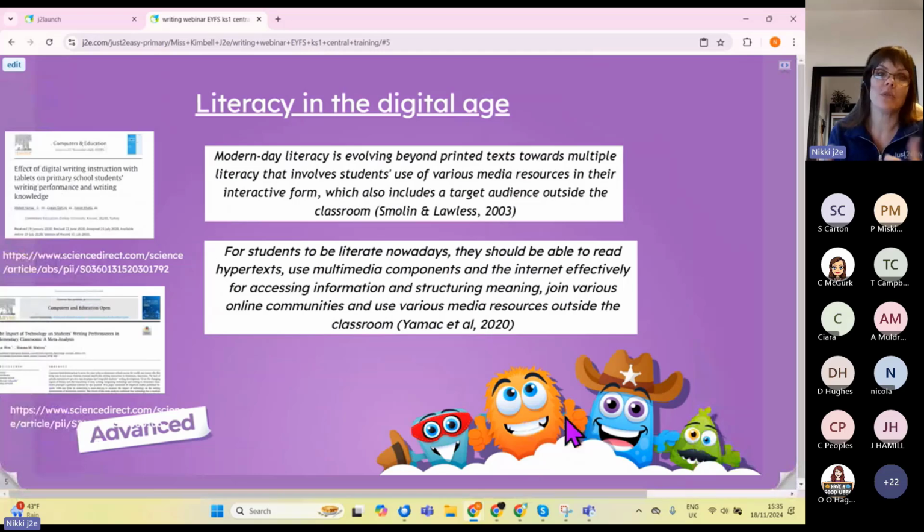Right, why we should use literacy in the digital age. So these are just a couple of research papers I was looking at. Now these are more specific to writing, but I thought there's some interesting quotes in these. So modern day literacy is evolving beyond printed text towards multiple literacy, and it involves students using a variety of different media resources in their interactive form, which also includes a target audience outside the classroom. So I thought this was interesting because there is this push now for students to have an audience for their writing, and to make that audience as broad as possible.